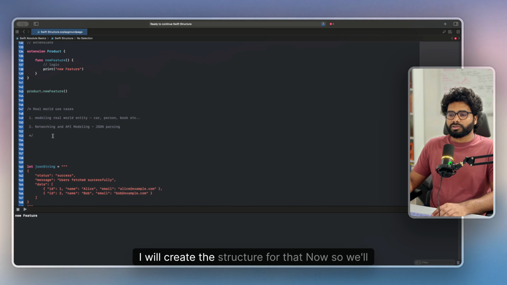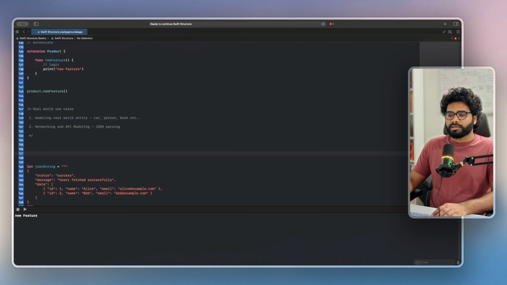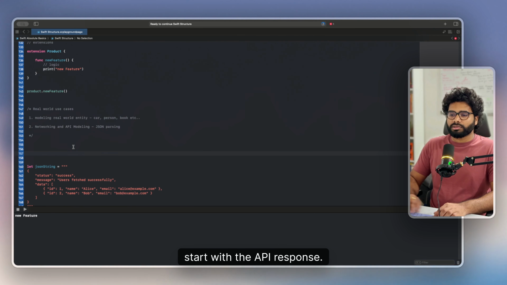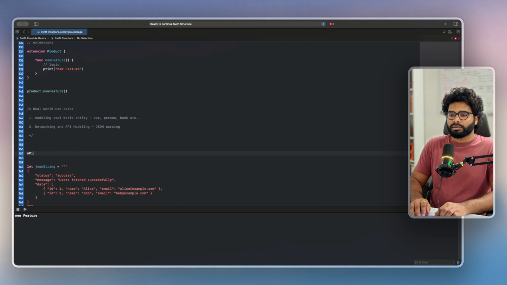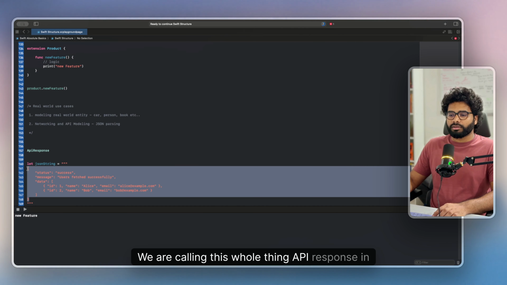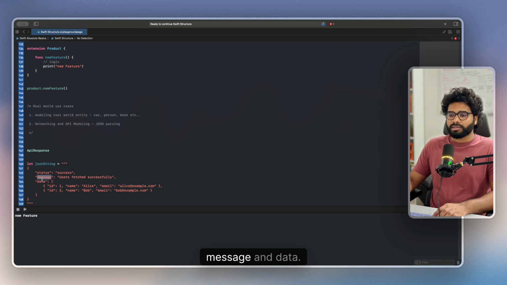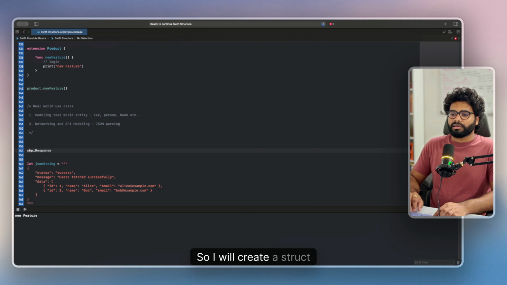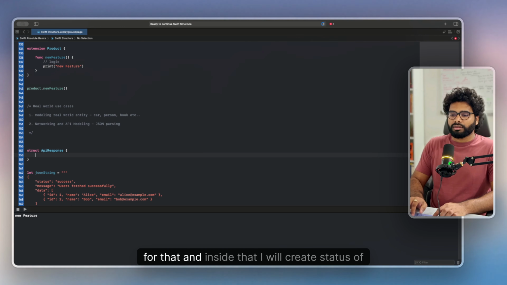I will create the structure for that. So we'll start with the API response. We are calling this whole thing API response, in which we will have a status, message, and data. So I will create a struct for that, and inside that I will create status of type status.